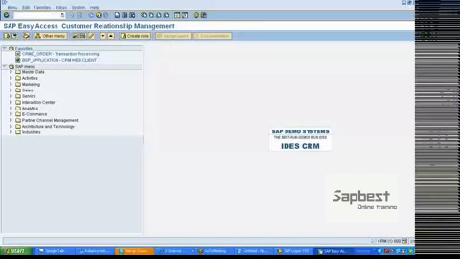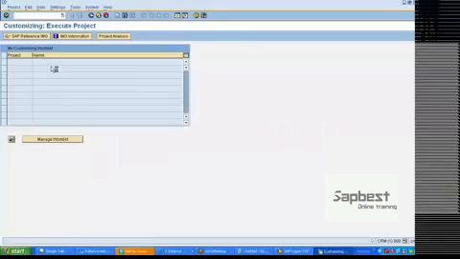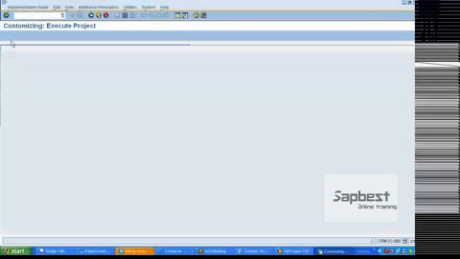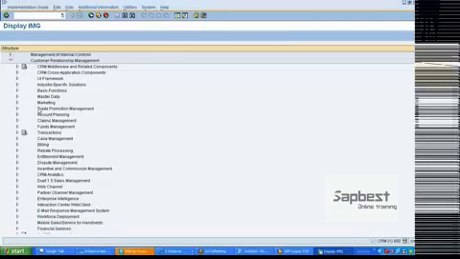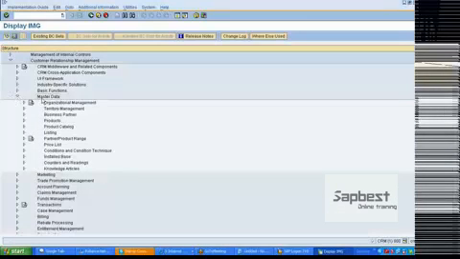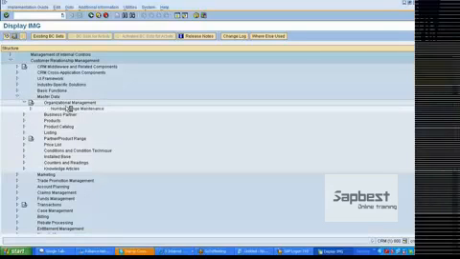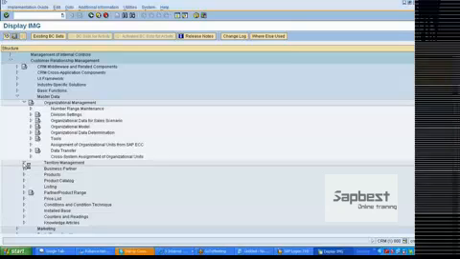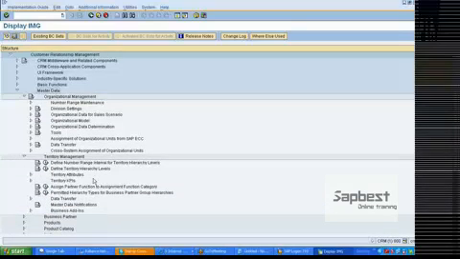In the SPRO, we have one more transaction called SPRO. Through this, you are going to do customizing everything here. If you want to do master data customizing, especially for CRM, we have CRM here. See here, we have master data. If you want to do configuration, we have to do all these things. If you come to org data, we have to do org data configuration here. If you come to territory management, you have to do territory management configuration here.